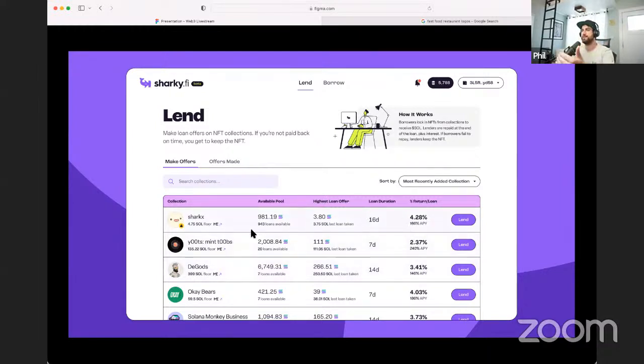I can know that if I lend on this Sharks NFT collection, I'm going to have a 4.28% return on my money in 16 days. That's pretty dang good. I think banks right now offer something like 0.05, 0.025% interest on your money. So this is pretty good, right? I can get 4.28% interest in 16 days. That's pretty awesome. So that's a look at a couple little bits of change.